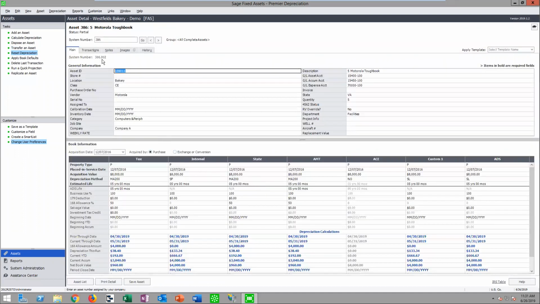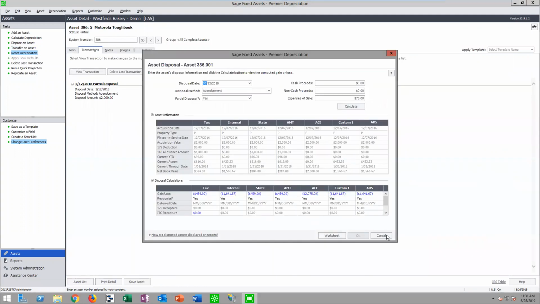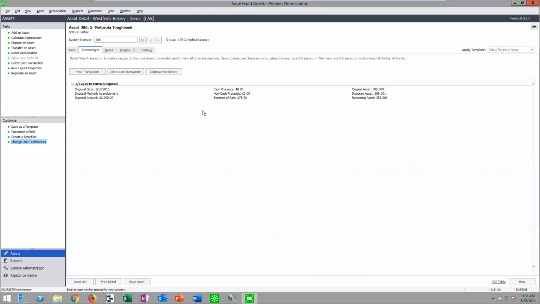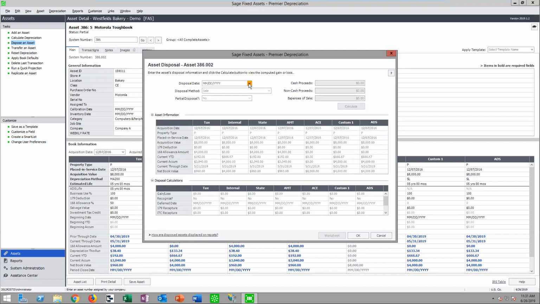So for example, this is an asset I've done a partial disposal on. I can come back and review this information at any point. I can actually pull up the actual transaction, and since this was a partial disposal, I can do an additional partial disposal, or I could do a full disposal, just to show you how quickly that works. I'm going to just choose tomorrow.